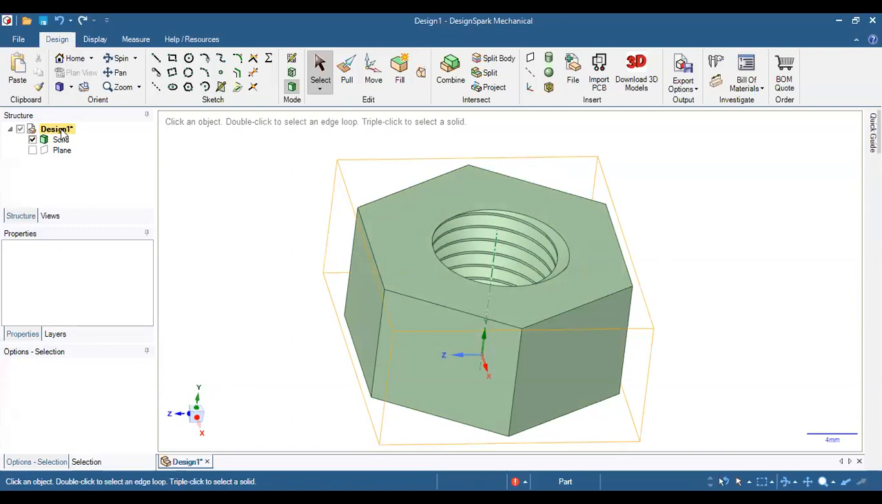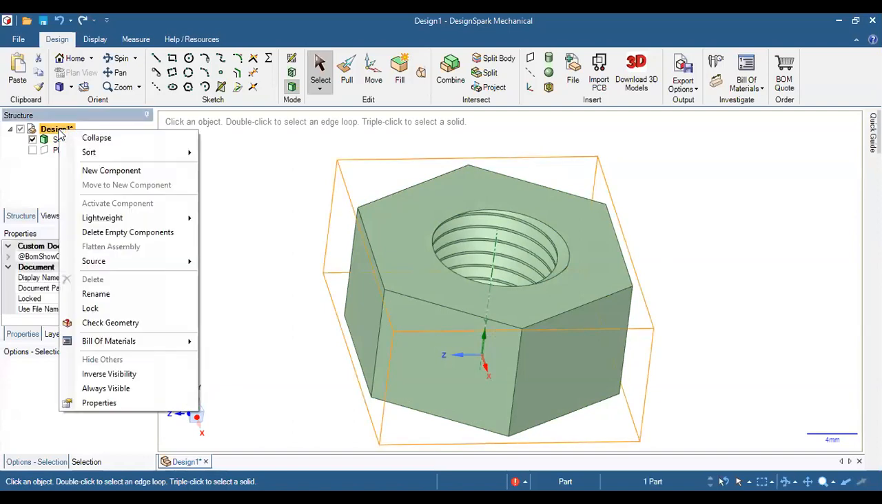In this design, by right-clicking the mouse button, you can see there are so many options coming up in this pop-up. You just see here the third option, which is the new component. It is used to create a new component in the existing design, which creates other parameters inside the same body. So it is a separate body. You can also disable or enable this body at any time whenever it is required.